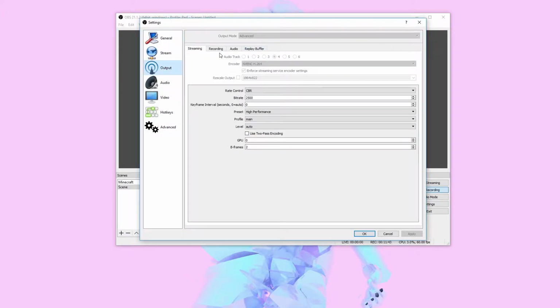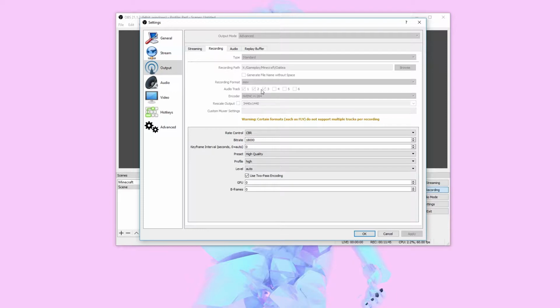Now, what this means, going back to our recording settings, is that I'm recording tracks 1, 2, and 3, and they will come out as separate channels. So if I'm editing in Premiere or convert this to an MP3 and drag it into Audacity, I'll have 3 separate channels which I can mix independently.